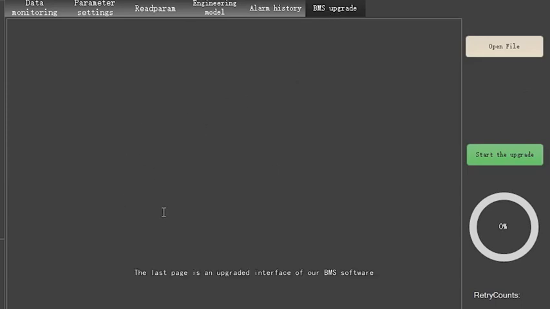The last page is the upgrade interface of our BMS software. Later, when the protection board needs to be upgraded, we only need to drag the upgrade package into this box, and click this to start the upgrade. Through continuous updates and iteration, we can provide customers with a more powerful software function. This concludes the introduction of the software version.